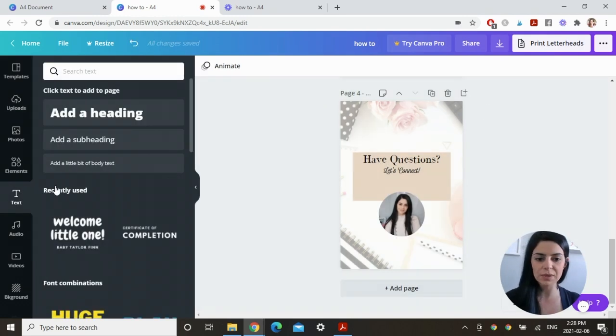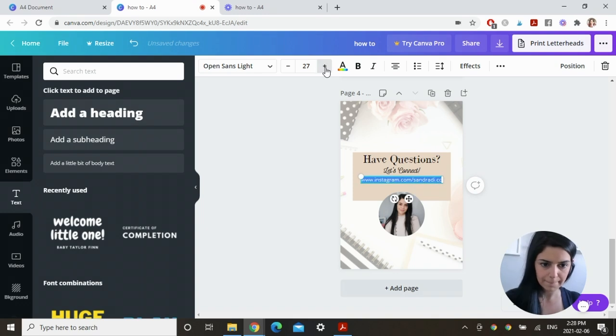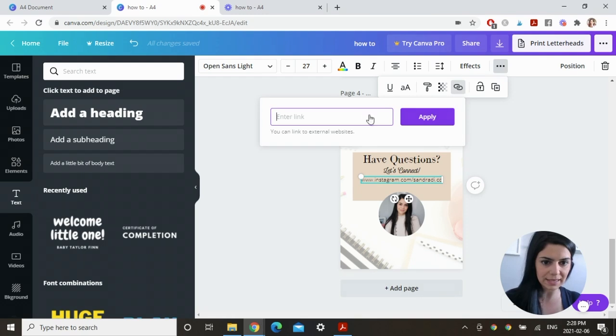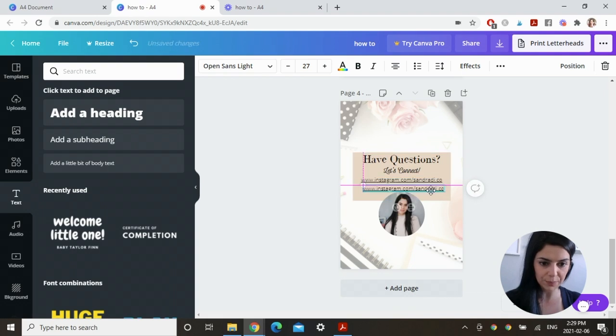Okay, so what I like to do is put in actual clickable links. So let's add in my Instagram. And what you can do now is go to this icon here. It says link and put in your Instagram link in there so that when people actually purchase this and get the PDF copy, if they click this, it directs them to your Instagram account. So I'm going to do the same thing now for my YouTube account.